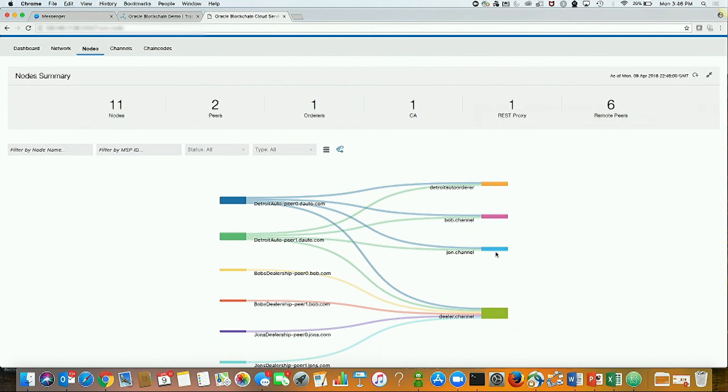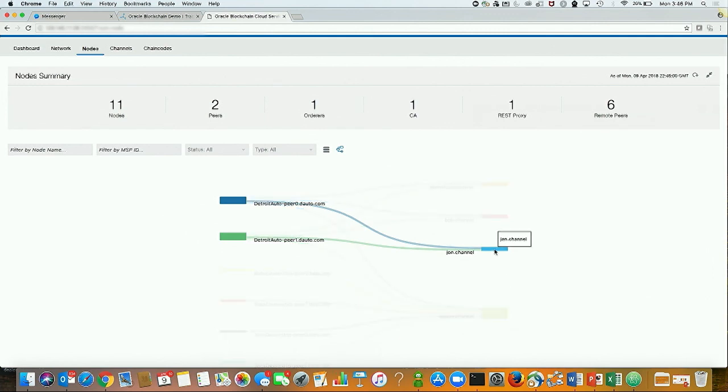And yet, Jones dealership here can have a private channel with Detroit Auto. So anything that's written on this particular channel, nobody else can read. So it gives you the privacy, the security, the confidentiality that you need from an enterprise perspective.